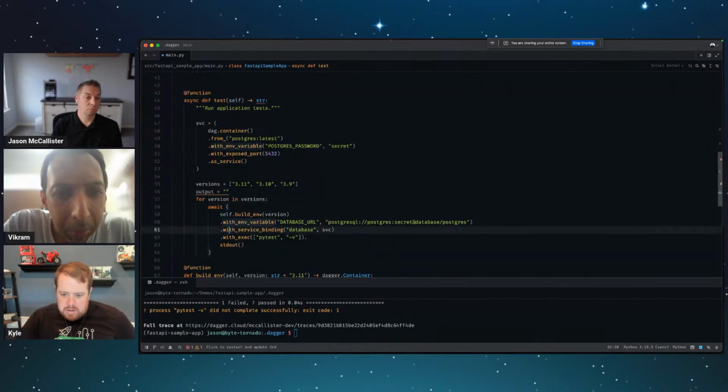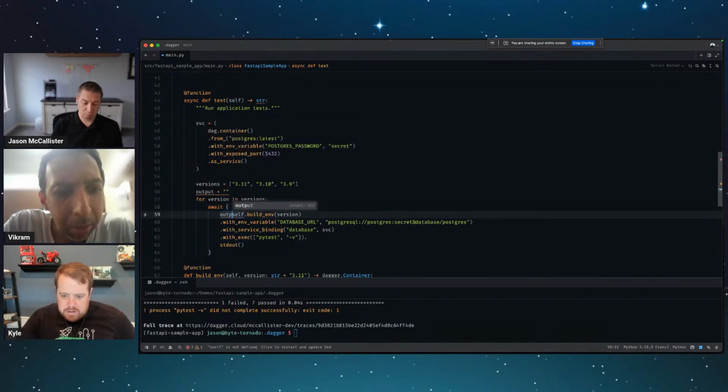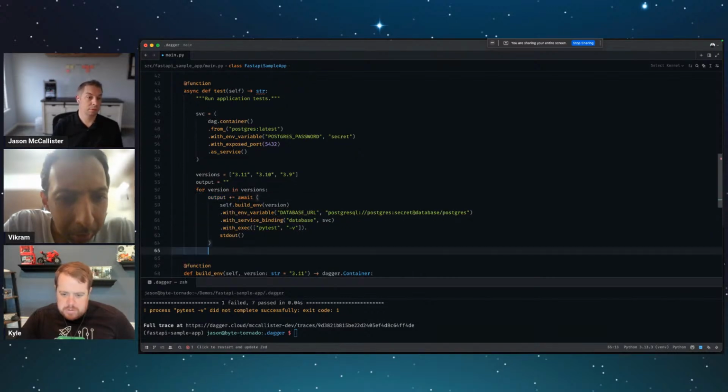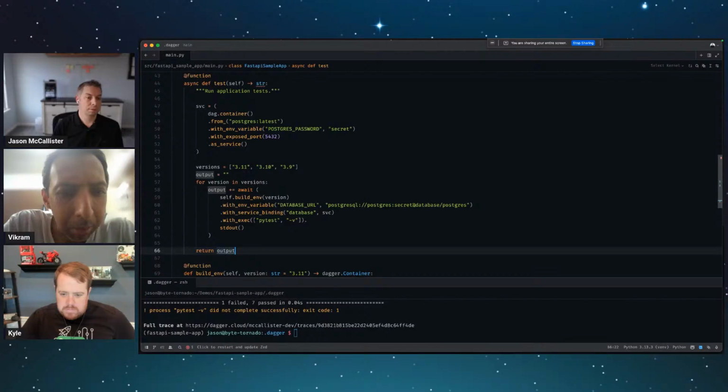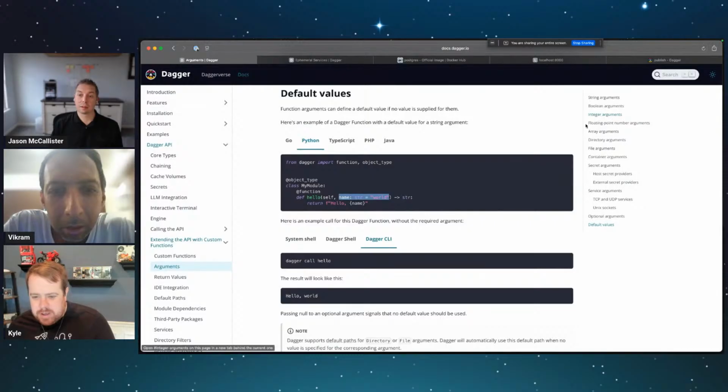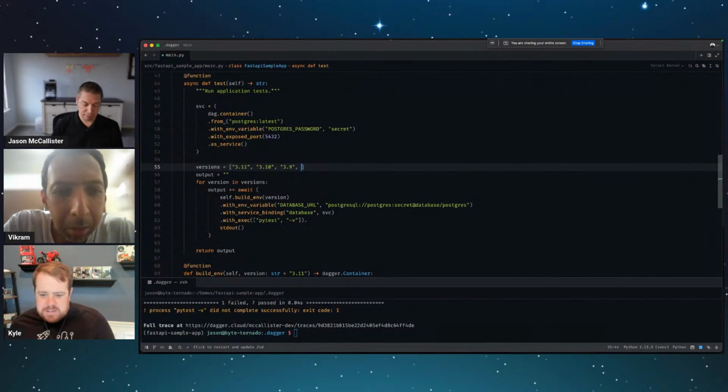And then output plus equals await. Yeah, just append it, right? Before the await, yeah. Oh, thank you. Plus equals await, then return output. Boom. All right. So now you can test three different versions. Maybe throw a 2 in there, see what happens. That'll be fun.